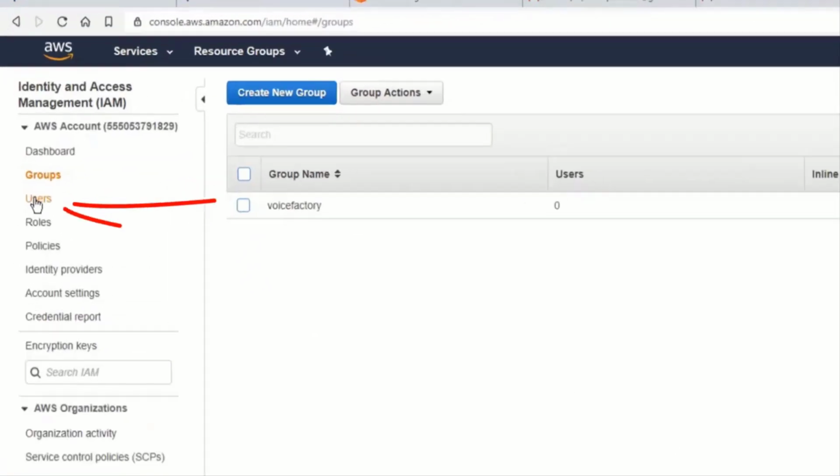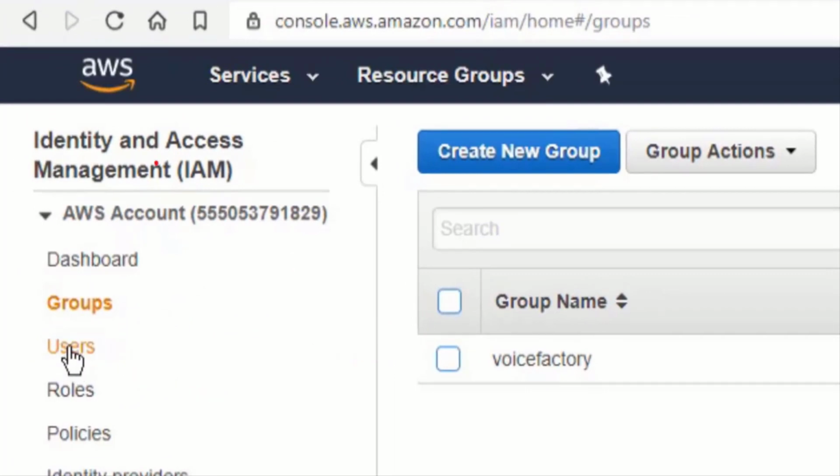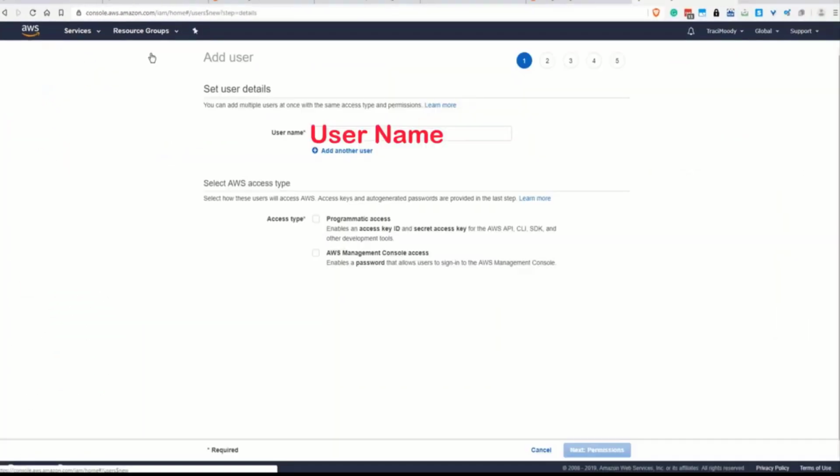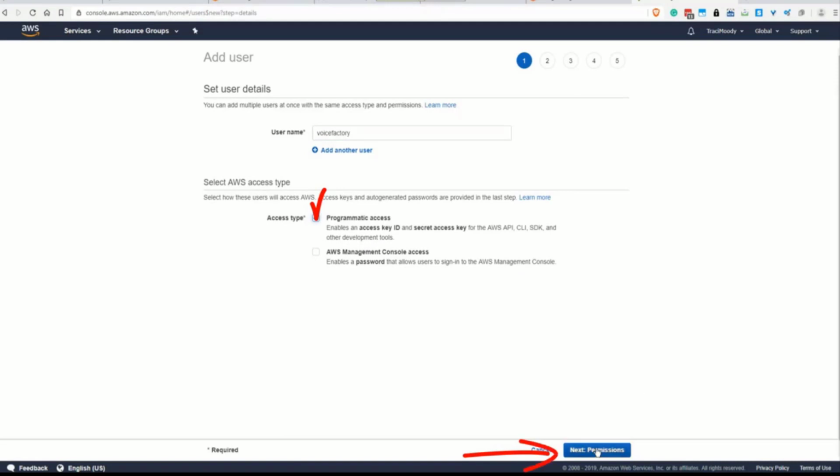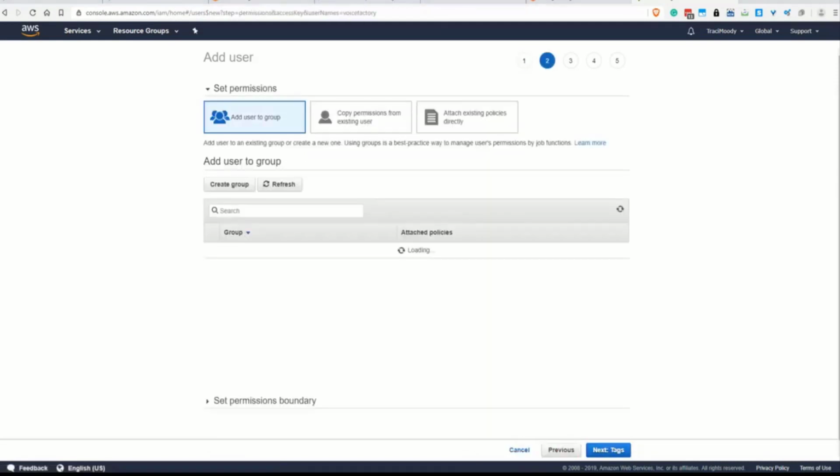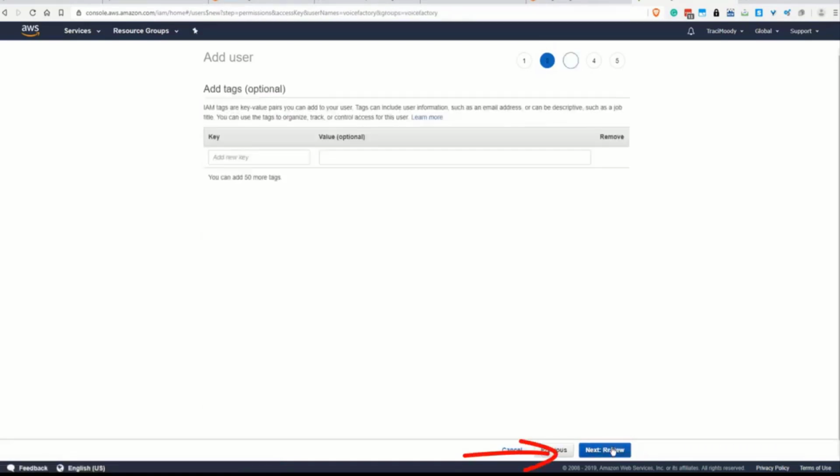Then again over on the left side menu, click on Users. Click on the Add User, Username, and select the option Programmatic Access. Click on Next Permissions. Click on the group and then click on Next Tags.